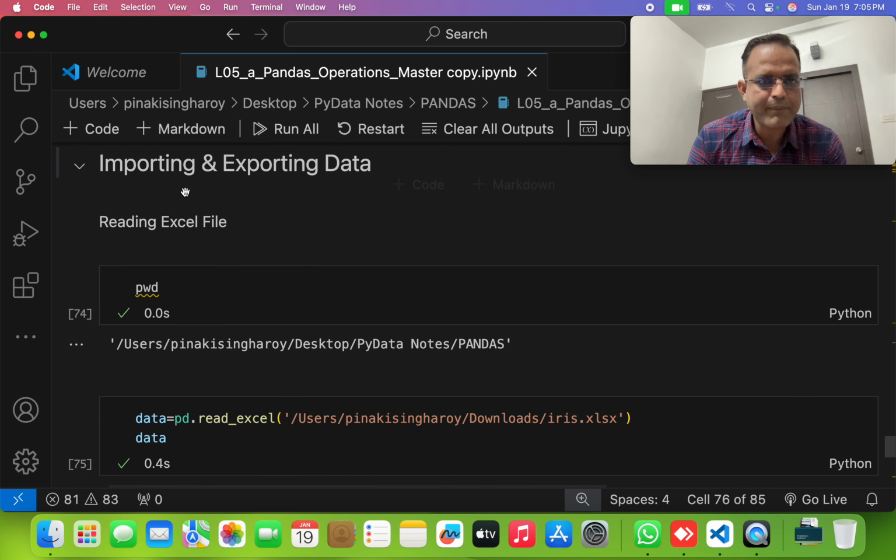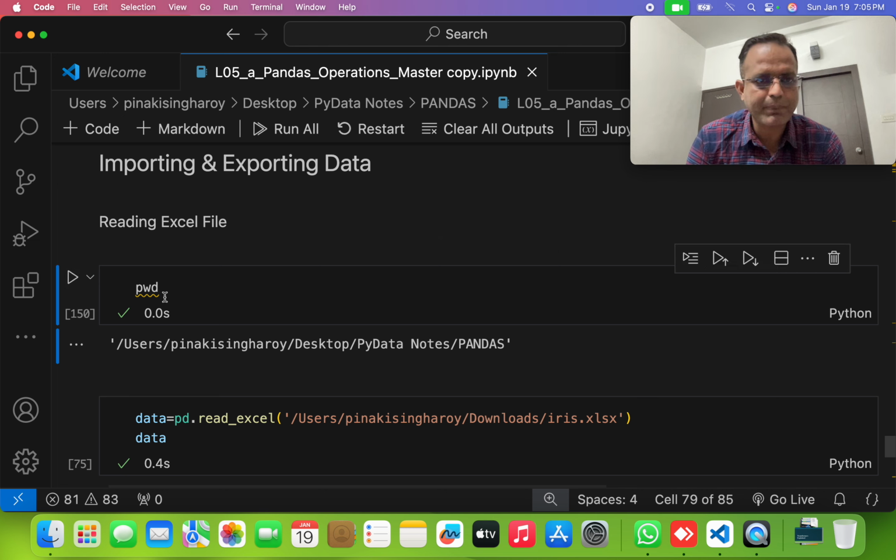Then importing and exporting data. How can we import the data in Pandas? If we just write down pwd and run that program, you can see it basically gives the exact location of the directory in which you are working. I am working within Users, Pinakishing Roy, and within Desktop, PyData notes, and I am using Pandas, so that's why it gives the exact location.